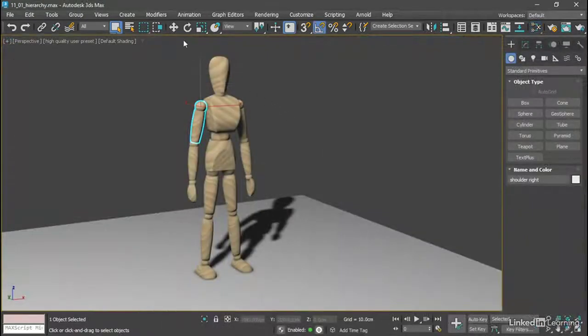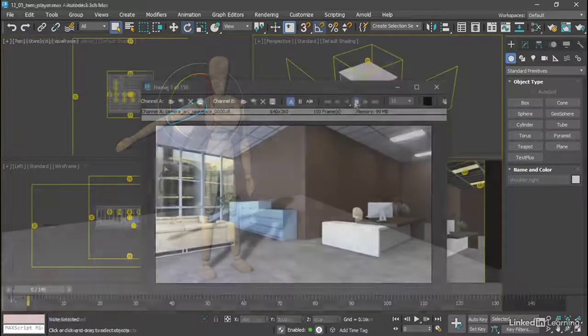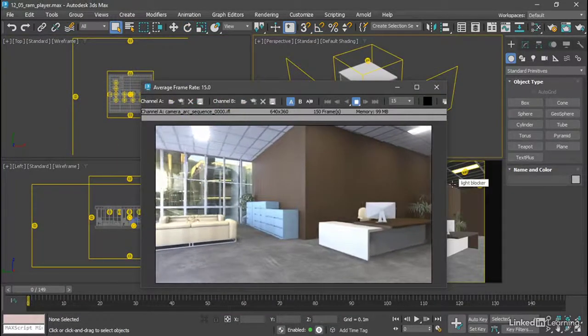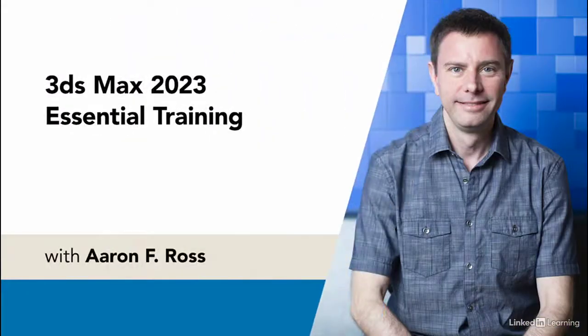From there, we'll progress to building hierarchies, simple keyframe animation, and finish up by rendering an animation sequence to disk. 3ds Max is a powerful all-purpose application for digital content creation. Let's begin learning the essentials of 3ds Max 2023.